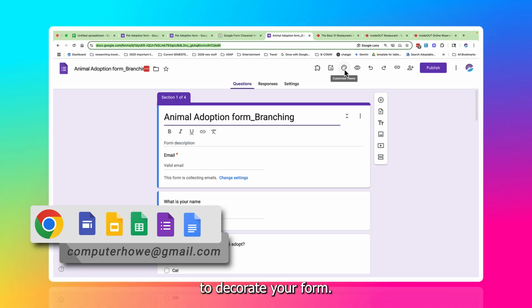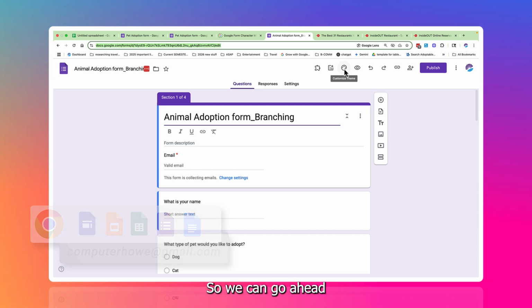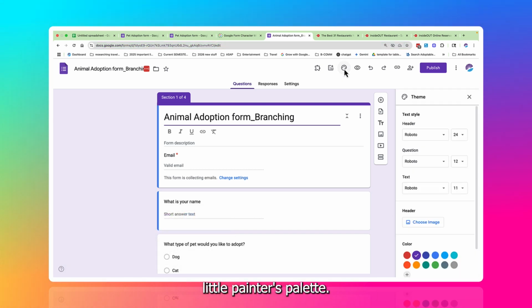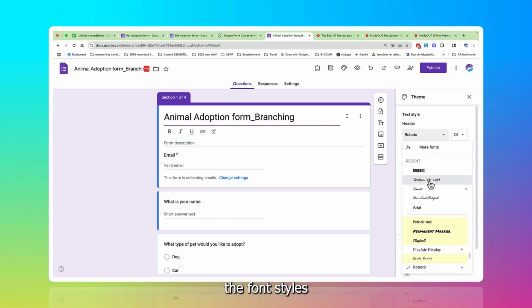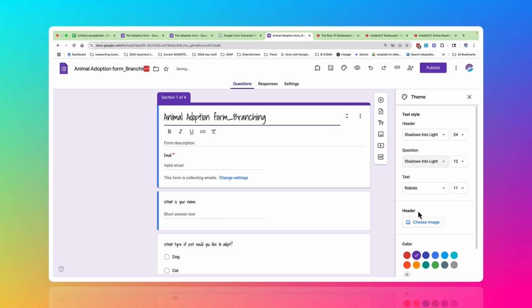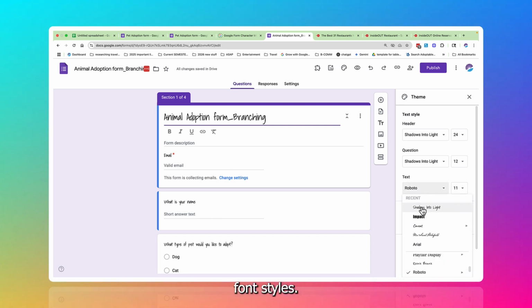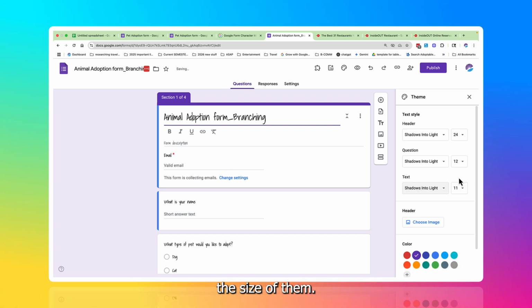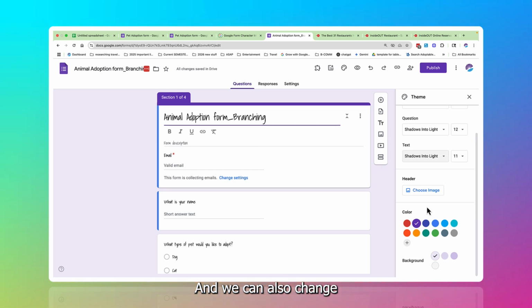This is if you'd like to decorate your form, so we can go ahead and click on this little painter's palette. We get a dialog box on the right hand side. What we can do here is we can change the font styles and the question font styles and even the text font styles. We can change the size of them, and we can also change some colors here. But what's really exciting is that we can choose an image to go at the top of our form.